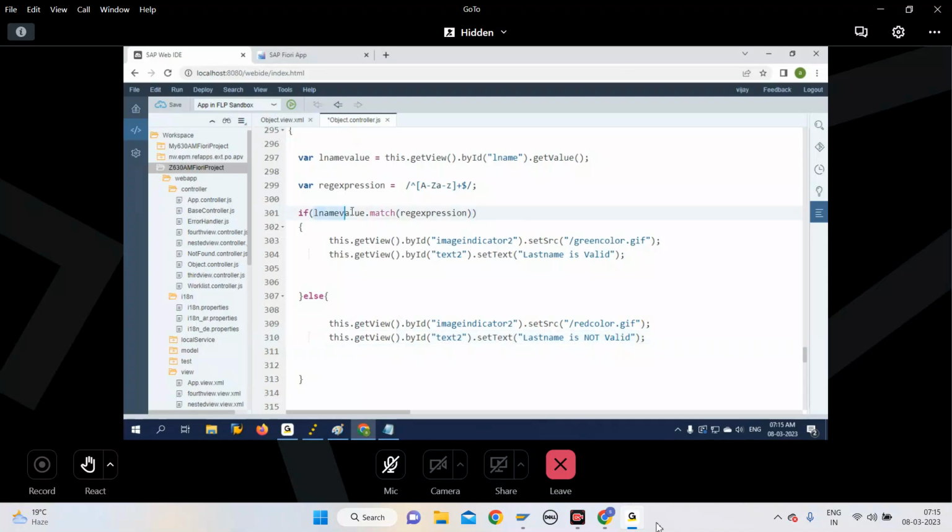So if the match is found, it executes the if block. If the match is not found, it executes the else block. Match is found, that means the condition is true, it executes the if block. Match is not found, it returns false, it executes the else block. So when you want to compare any given value with a regular expression, you have to use the match method and pass the regular expression.